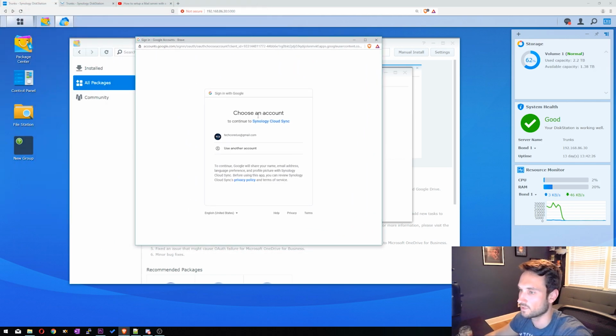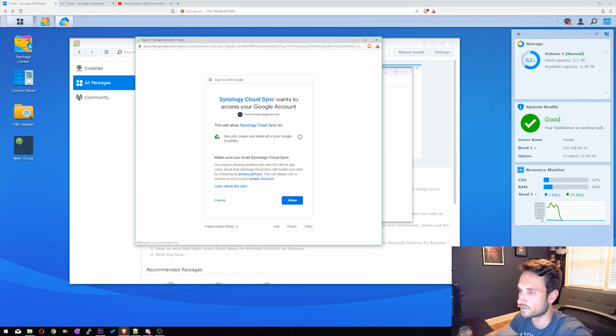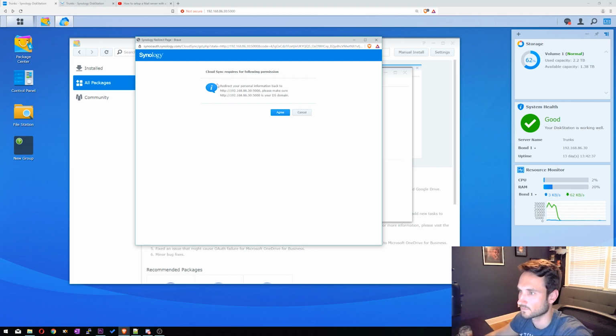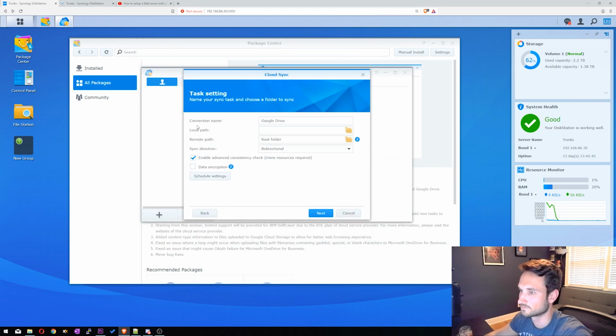It's going to pop up with a window asking you to sign in. You can use another account. I'm going to go ahead and click the one that I am using here, TechCore Duo. Click Allow, and now it's going to ask for permission. We're going to click Agree. All right, so now it says connection name, Google Drive, local path. I'm going to change this connection name to TCD Google Drive.